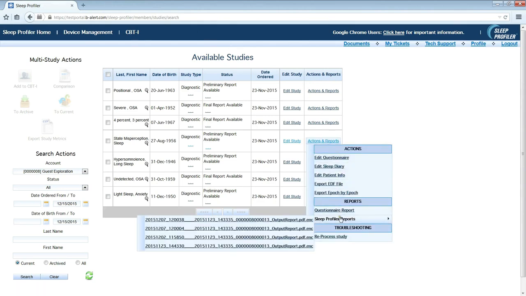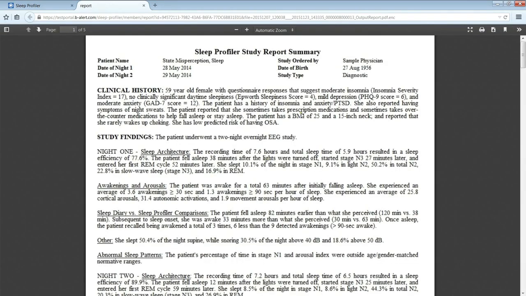Next, we are going to review the sleep profiler report. Always select the top report as that is the most recent one generated. The clinical history at the top of the narrative report captures information including the Insomnia Severity Index, Epworth Sleepiness Score, measures of depression using the PHQ-9 questionnaire, and measures of anxiety using the GAD-7 questionnaire.